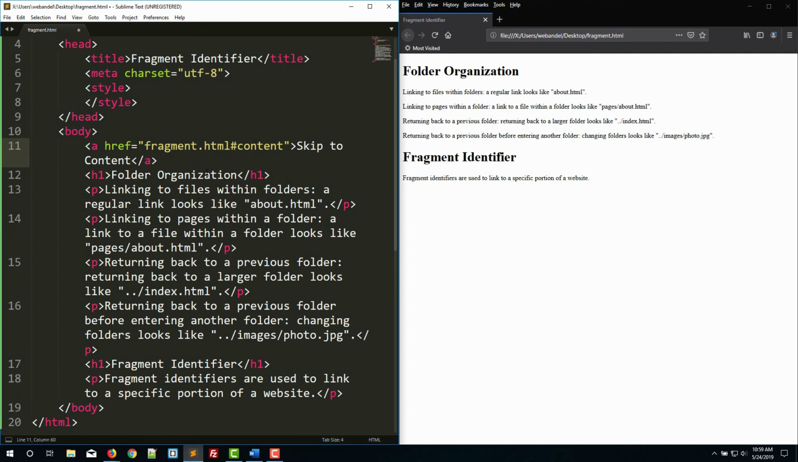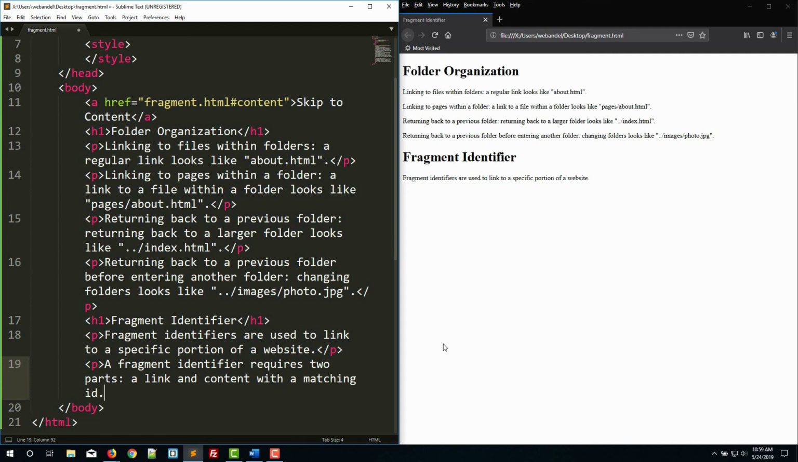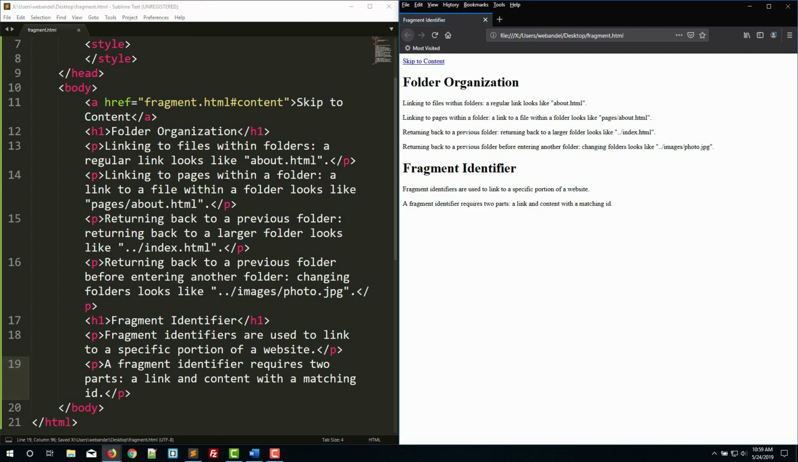So a fragment identifier requires two parts. And we could add this, there's another paragraph. A fragment identifier requires two parts, a link and content with a matching ID. Refresh. So here we have the link, which is at the very top.